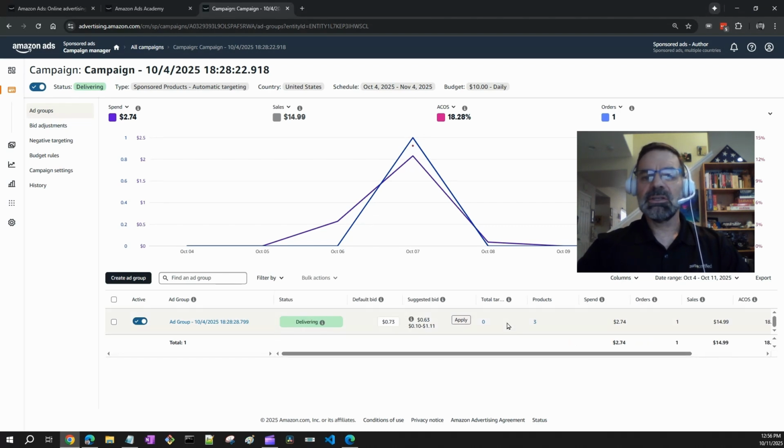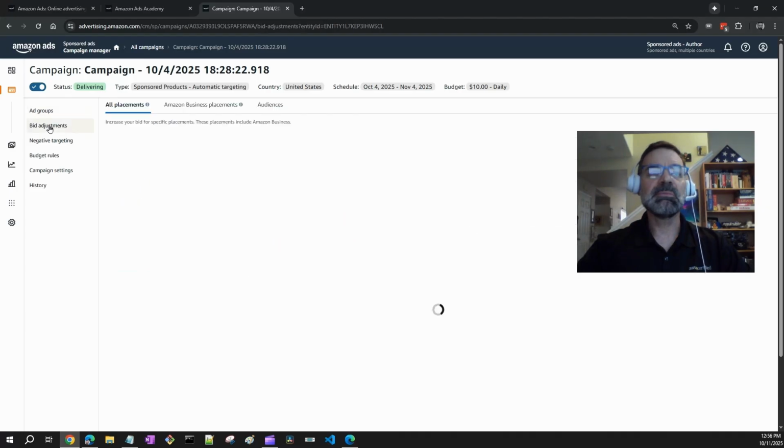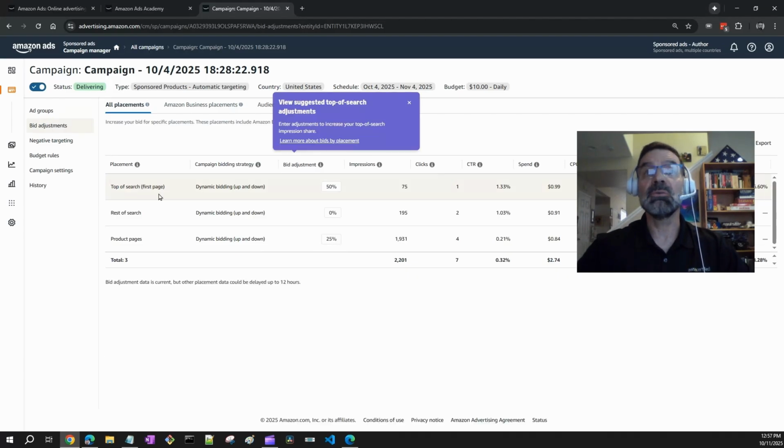So this is the current ad group. Inside here, if we take a look at bid adjustments, this is interesting because this is showing you kind of where your sales or clicks have been happening. So I had one order on only one click, and that was at top of search. So first page. So when someone searched for something, my product came up on the first page, which is good, right? Like that's where you'd want it.